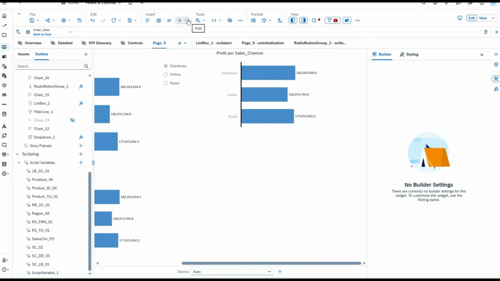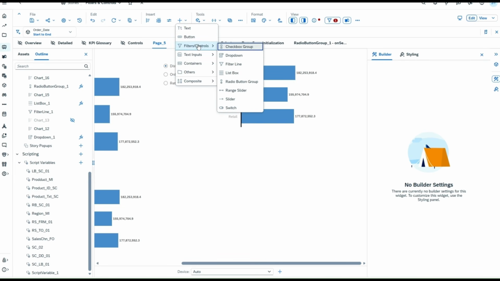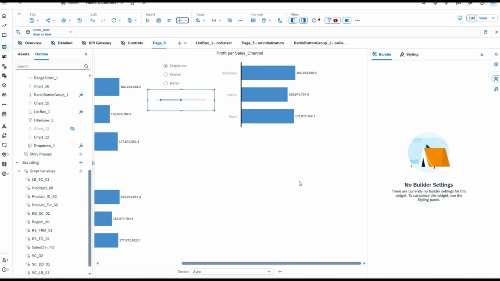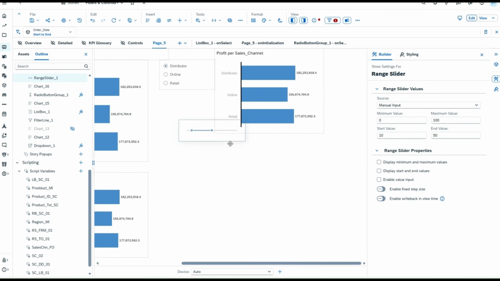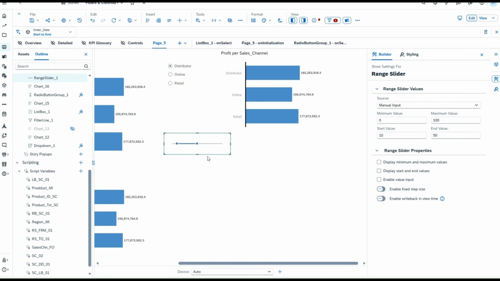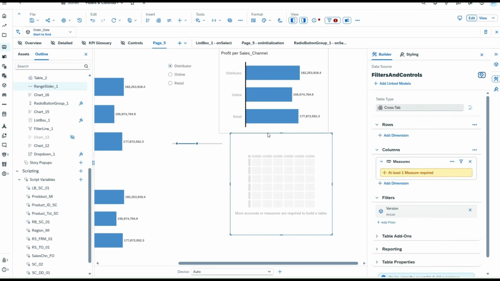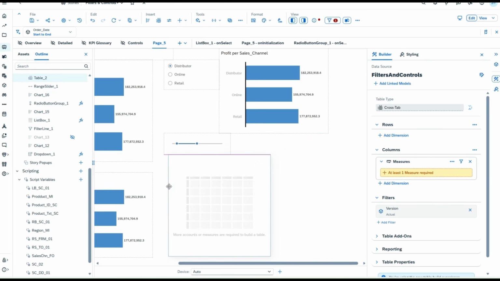Now coming to the next option, which is a range slider. So a range slider you can use to do certain calculations, and also to add some filtration in the data. For this, the best chart to show you would be a table chart. So we will add a table over here to show you the data. Okay, so this is our table, for example. I'll make it a little bigger.